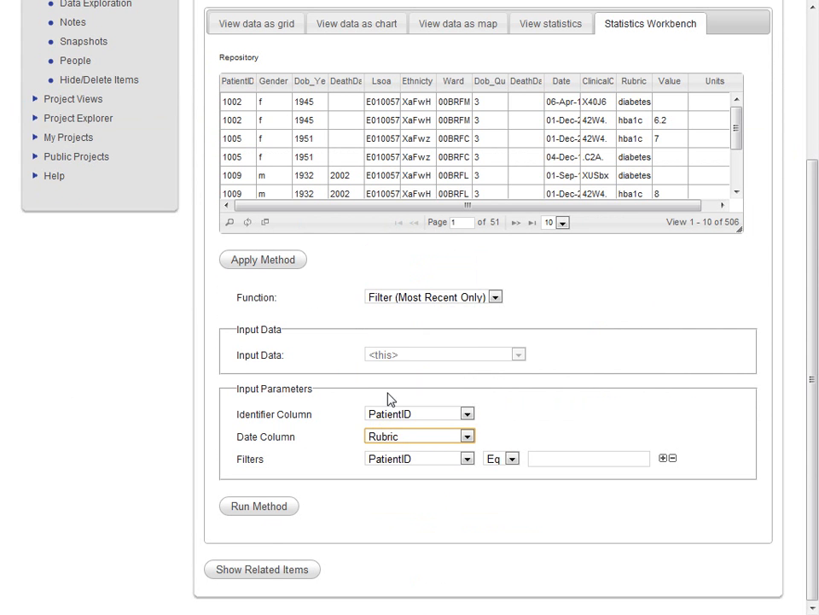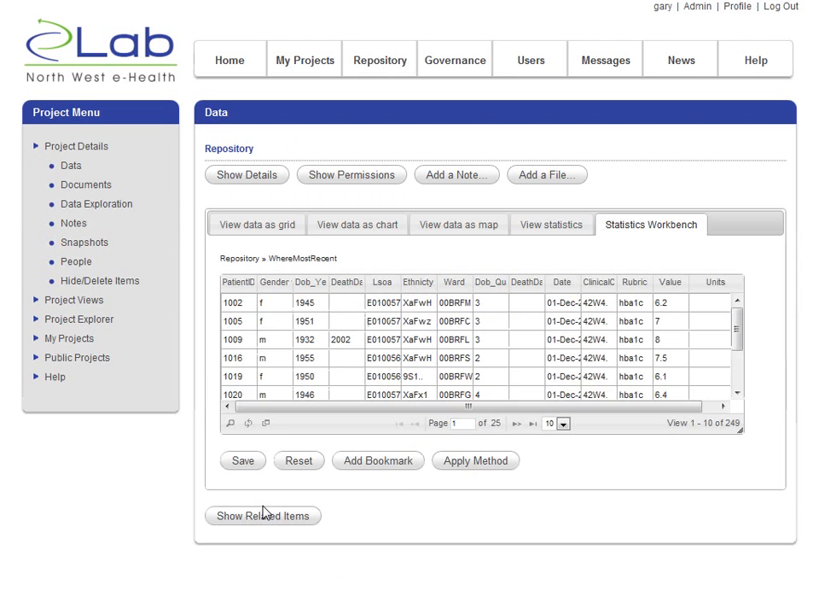For the filter by latest, we need to select the date column that we're going to use to decide which are the latest ones and which is the value that we're actually going to filter on. So we're interested in HbA1c measurements for this. Once we've run the method, we start to build up a chain of functions that we've applied, and we can continue to add functions and work with the data.